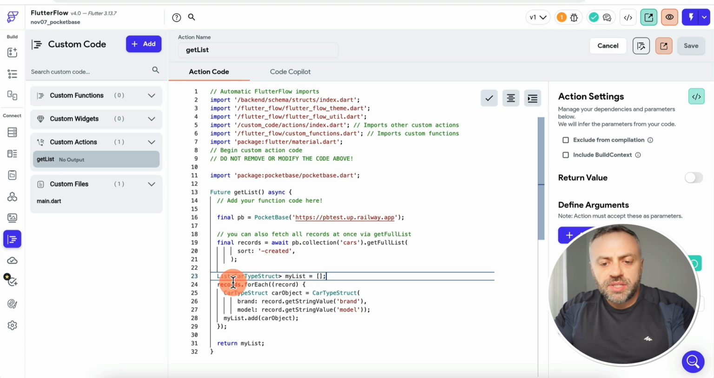And then here we are cycling through each of the records that we're getting back from PocketBase, and we are creating this new car object based on that car type. And in this case, we're simply filling in the brand and the model, okay? Just to show you that it works. And we are adding this new object to this new list.